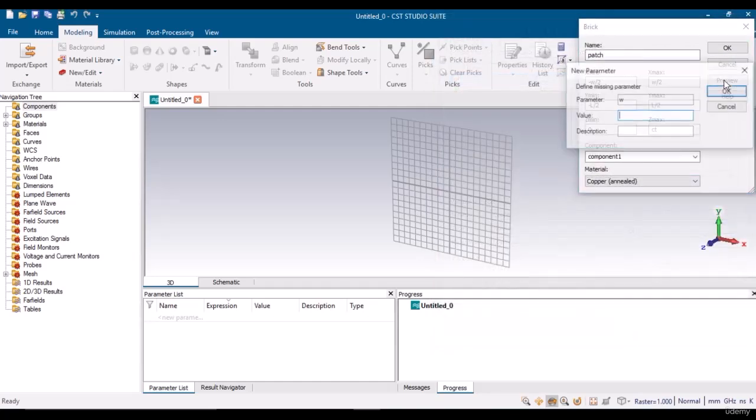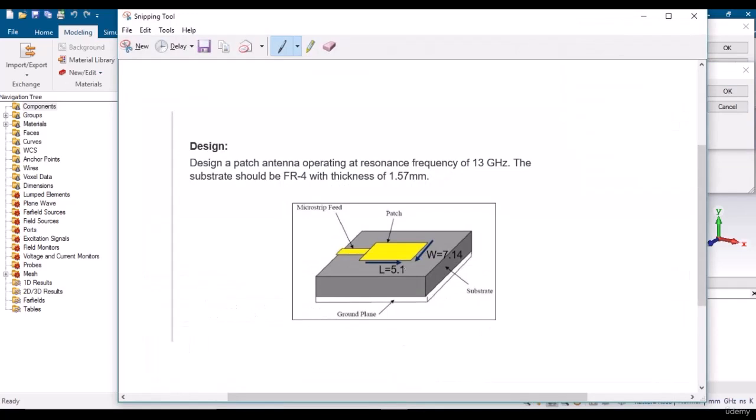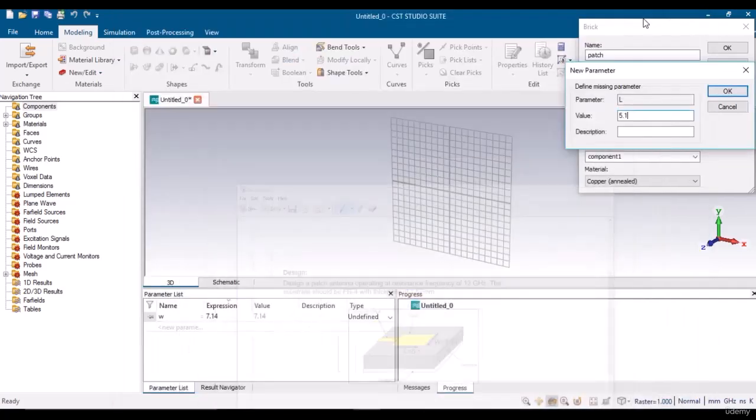Now we will make a preview. As we have calculated, the width is 7.14 and the length was 5.1. So you can see here the width and length which was previously calculated through parametric equations. Now I will write the description as length, and then I will write length of the patch.